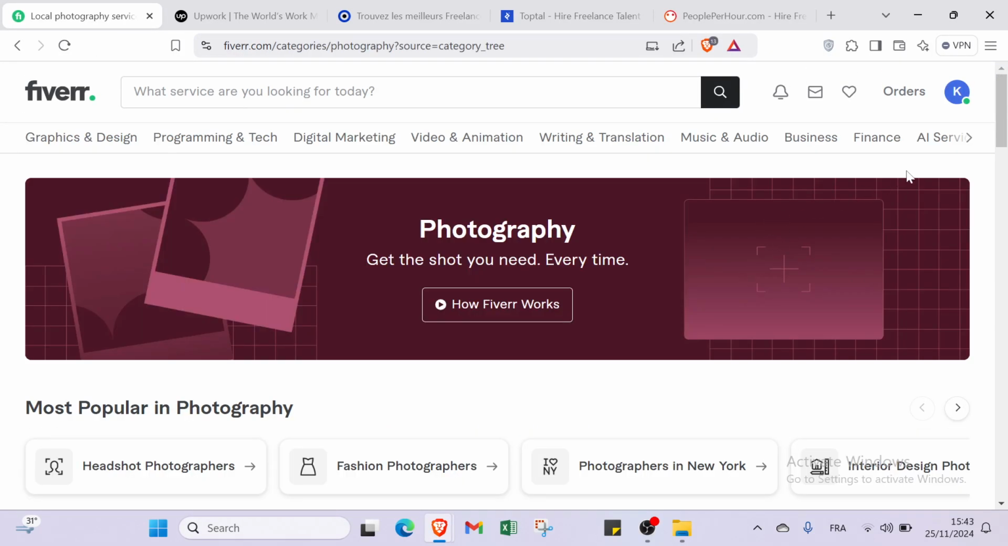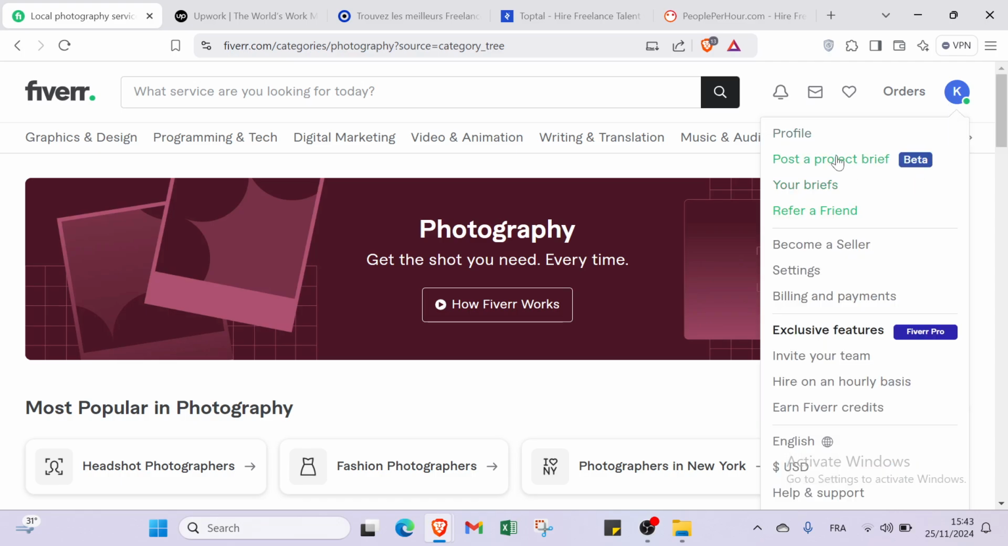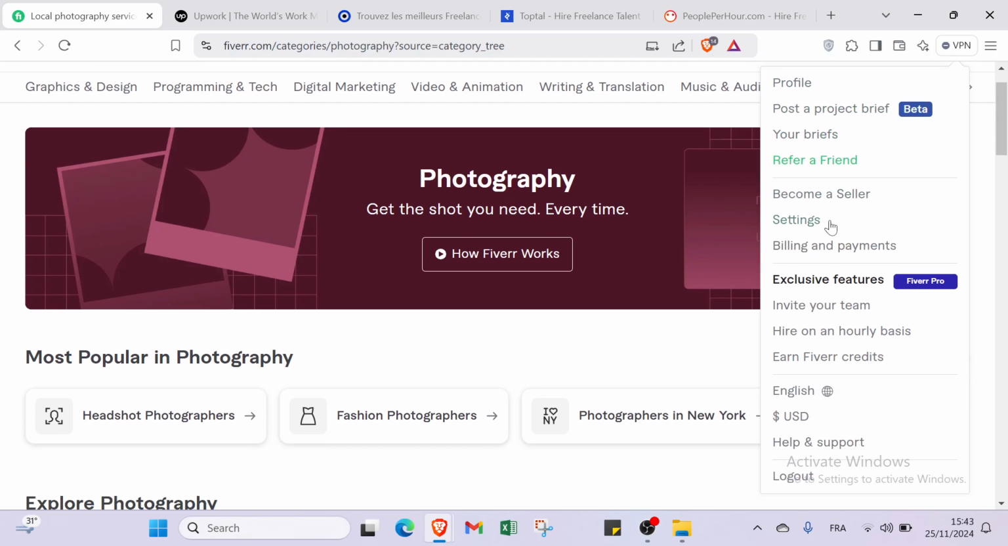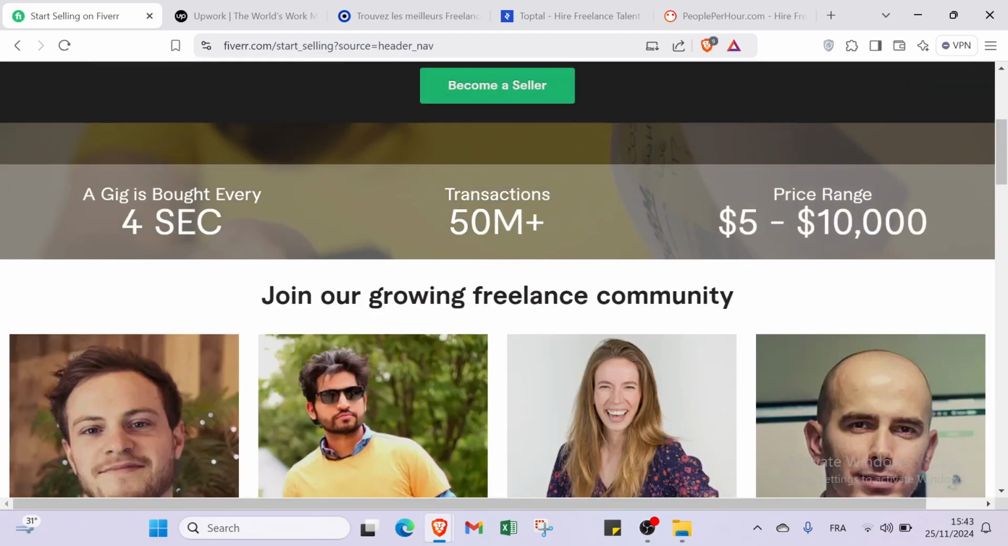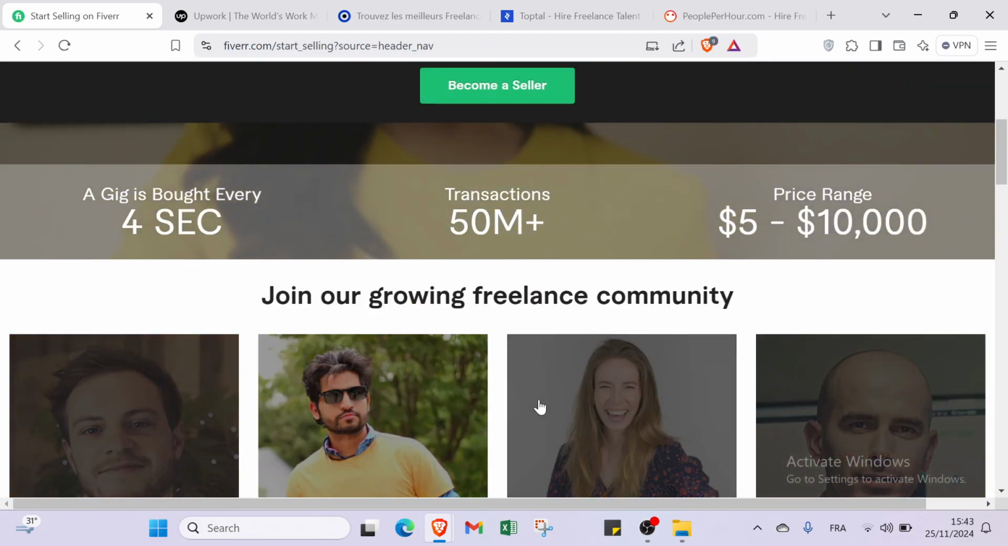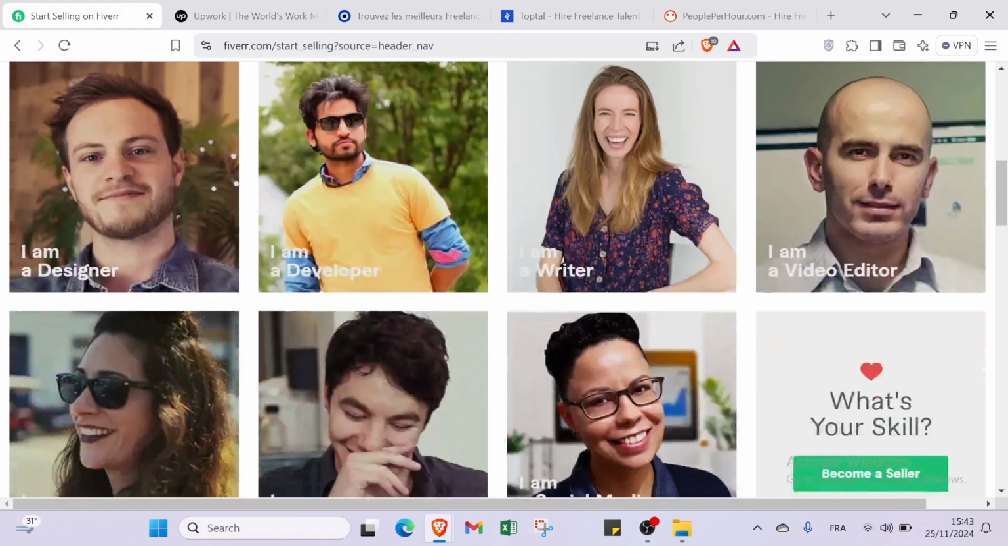Also in the top right we'll find my account. Here we have the profile, post a project brief, your briefs, and if you want to become a seller, and we have settings, billing and payment. We have invite your team, hire on an hourly basis, earn Fiverr credits, and the other things. So we'll click over become a seller right now, and then you will find a page which is this one. Here we have how you can join our growing freelance community, as you can see.